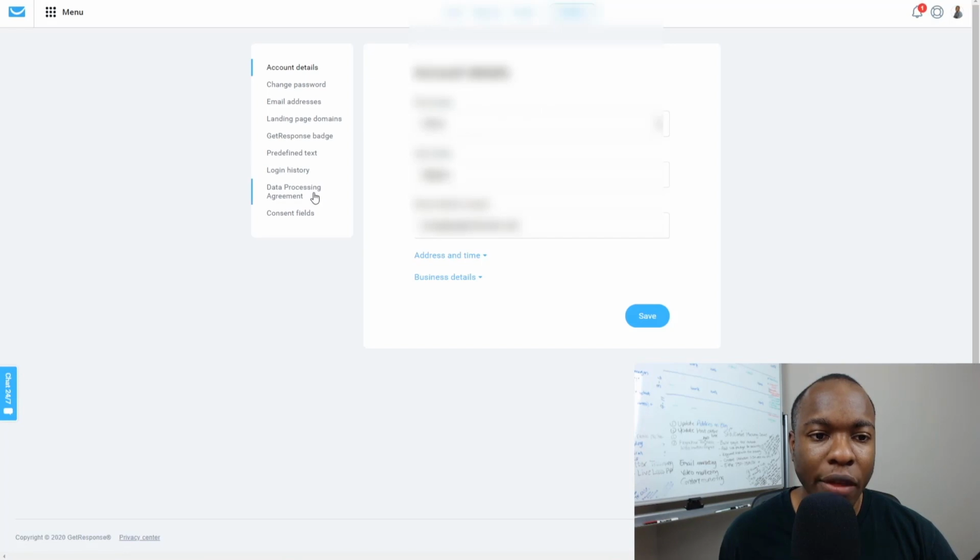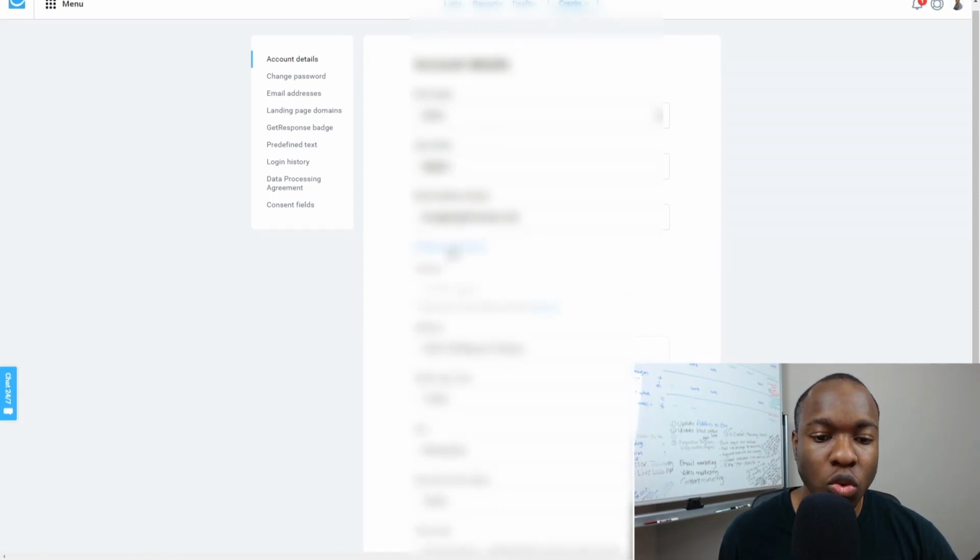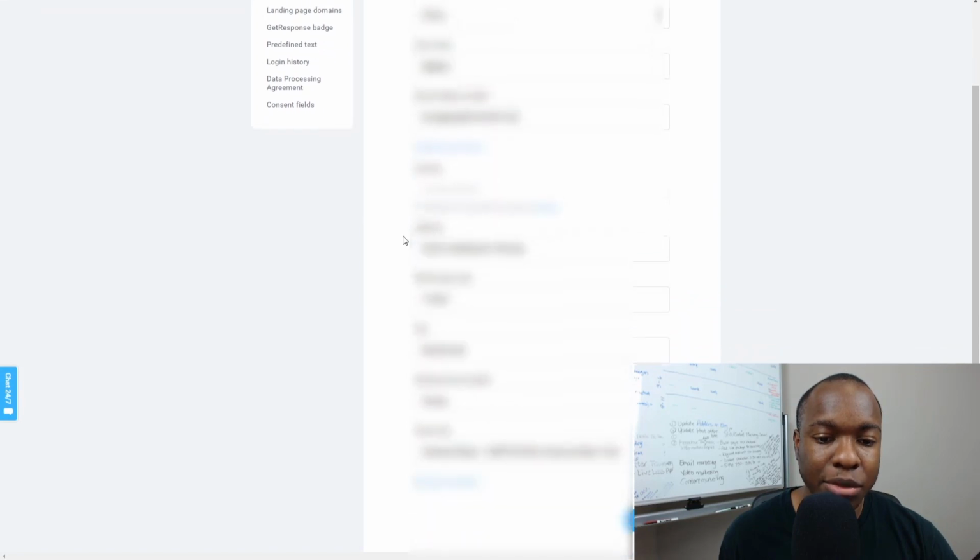Now, once you do that, you want to fill in your address. Okay, so you have some account details here. It's probably going to already have your name and email address in here. Now click on this address and time. It's going to open this up and bring you the address here. So you want to make sure that you fill in this address. You've got to fill that in.